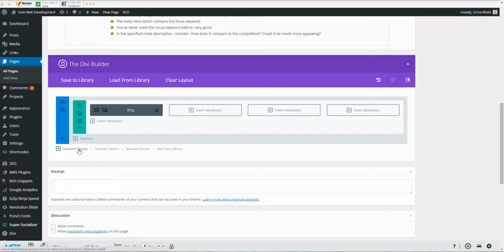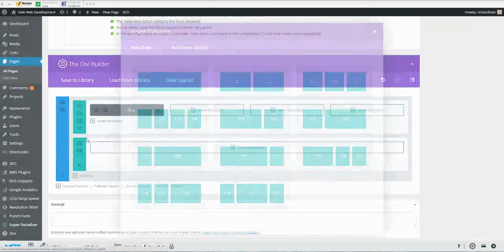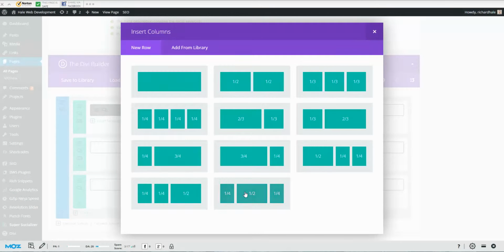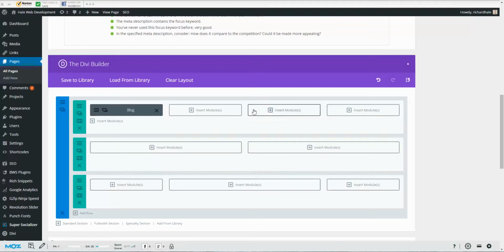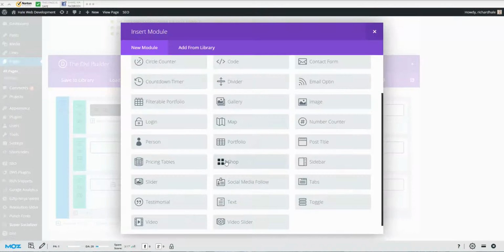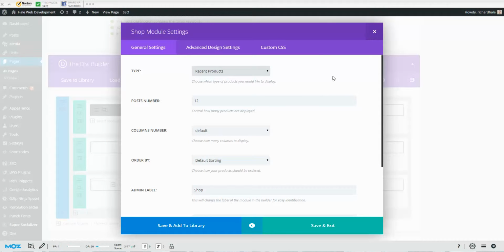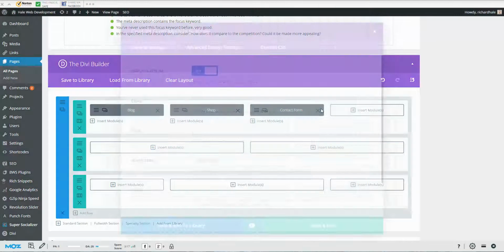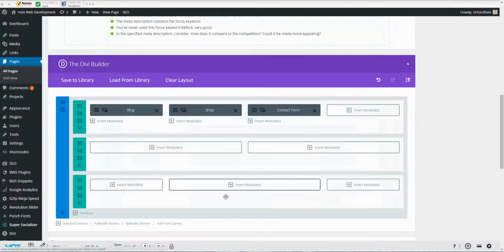If you needed a new row, just click new row. Say this one's going to be halves. Add another row, maybe this one's going to be a fourth, a half, and a fourth. And in each one you can put different options, different modules as you need them. And the next thing you know, you're building the structure of your landing page or whatever it might be, article, whatever. Pretty cool. I like working with Divi Builder.